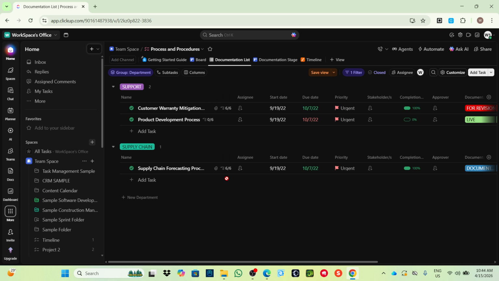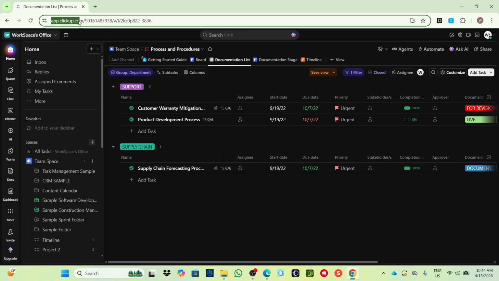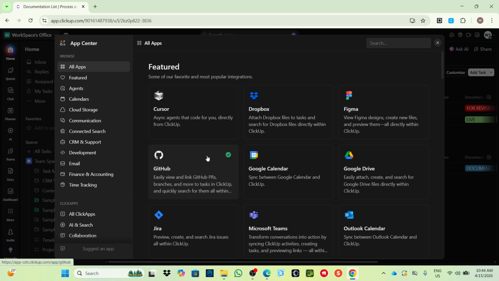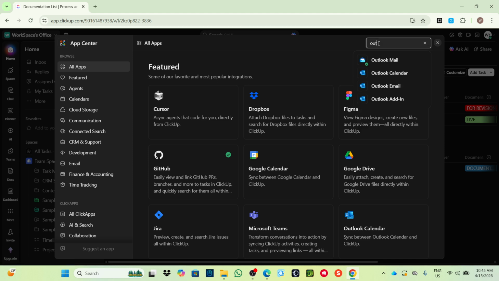First, open your web browser and go to app.clickup.com and log in to your ClickUp account. Once you're inside the main dashboard, go to More on your left panel and click on Apps. This is where all the possible integrations available for ClickUp are. So, on the search bar, search for Outlook.